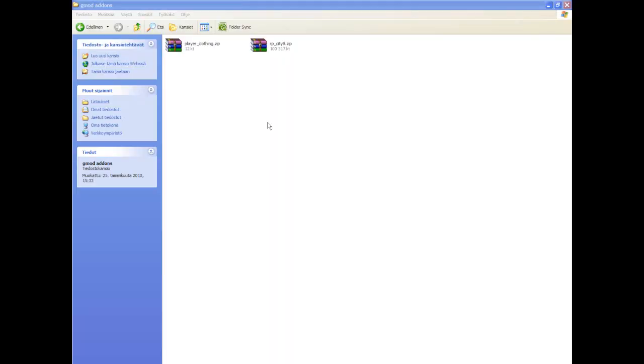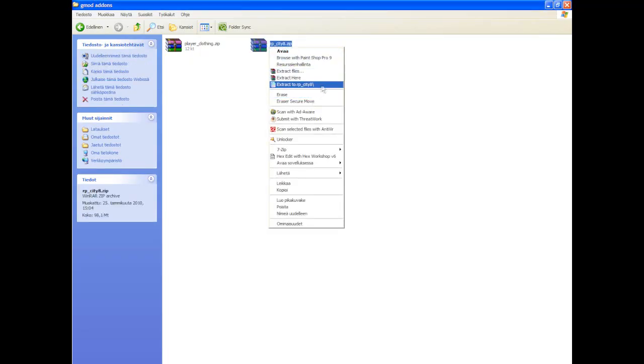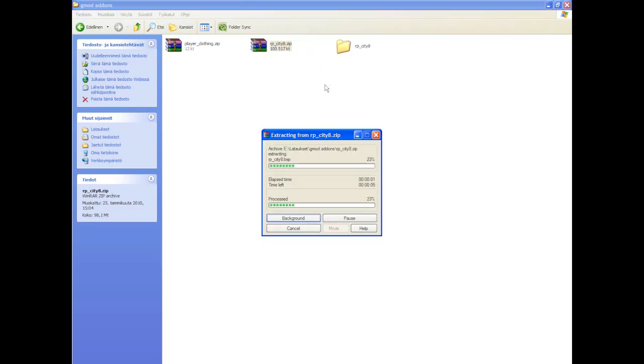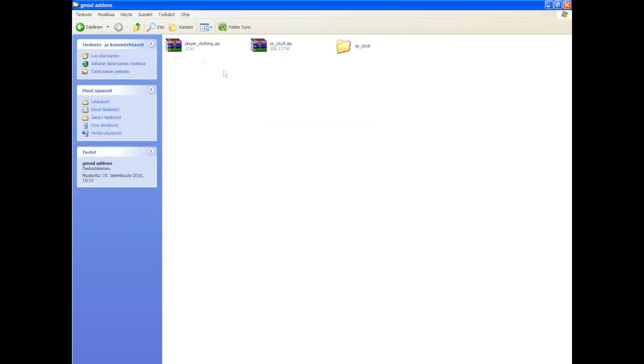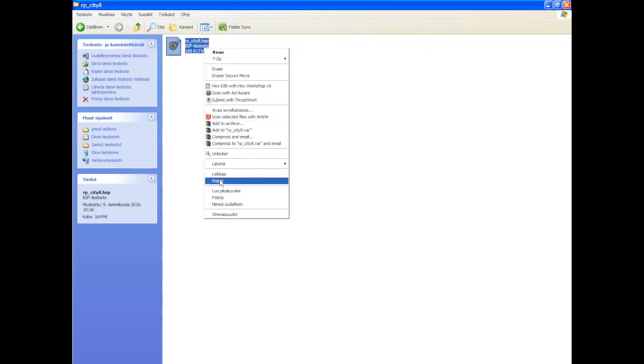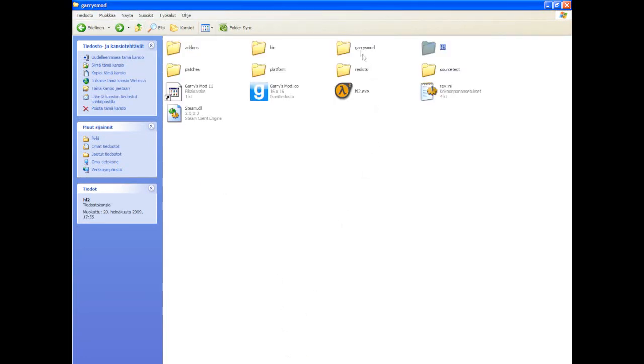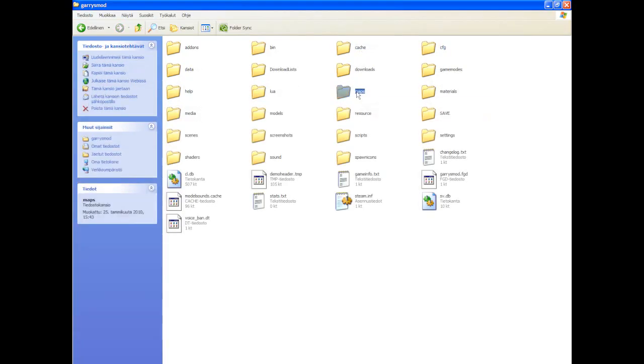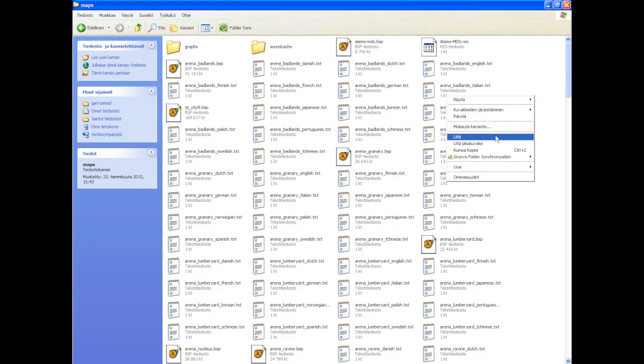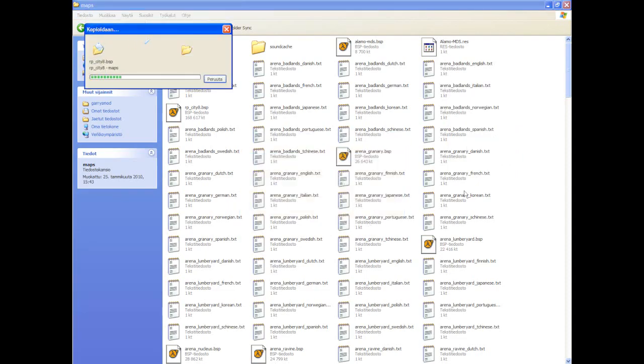When it's on your computer, just extract it. If it's a map, it should be a BSP file. Copy it by pressing Ctrl plus C, or just select copy. Then go to your Garry's Mod folder, Garry's Mod, Maps. Place the map there by pressing Ctrl plus V or by selecting paste.